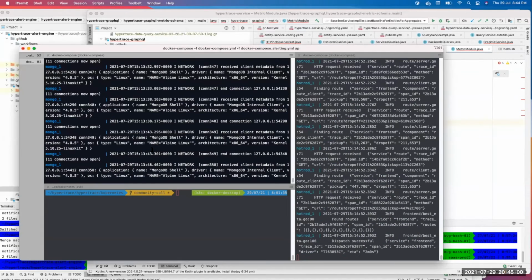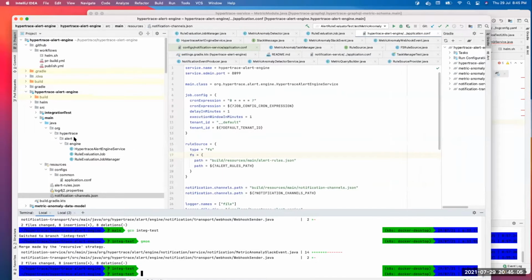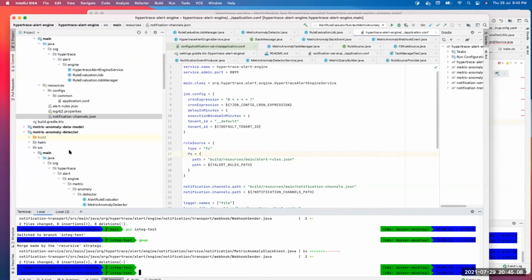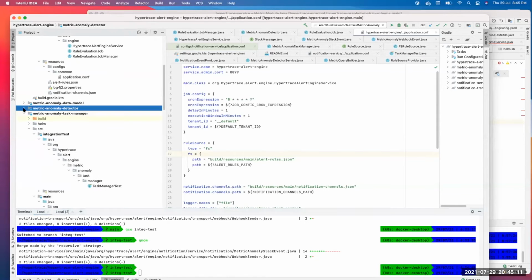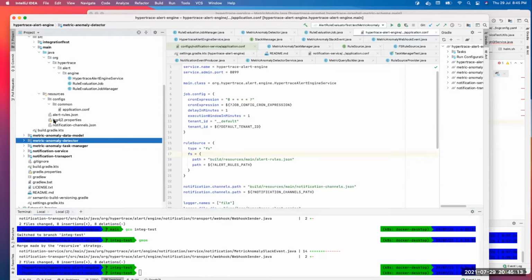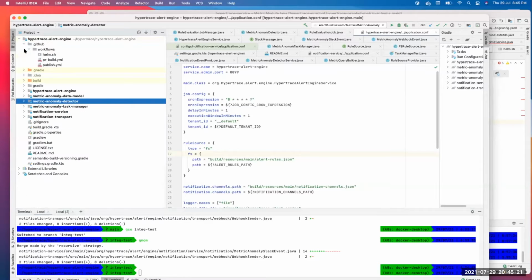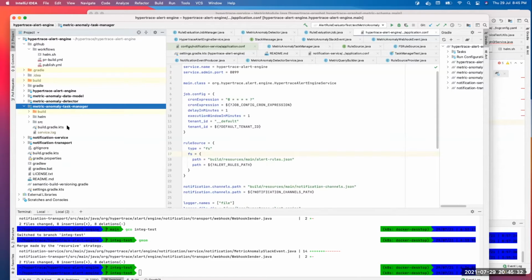Coming to the alerting design, let me go into the repository. The alerting pipeline is composed of 3 services as of now. We have 2 offerings for alerting. One of them is a scalable model and the other is a concise model. If you don't have a lot of rules, then you can start with this, called the all-in-one alerting engine. The other is a streaming pipeline. The streaming pipeline, called the metric anomaly task manager, allows you to create some rules. Coming to the format of the rules.